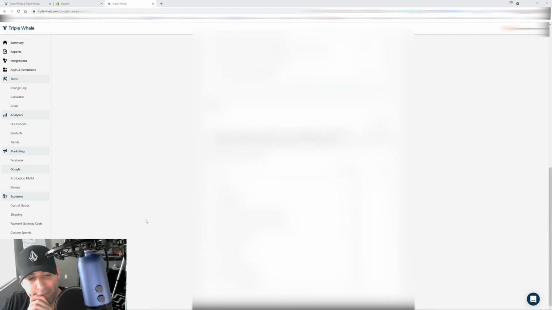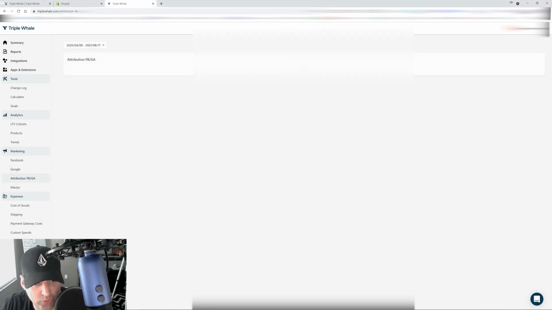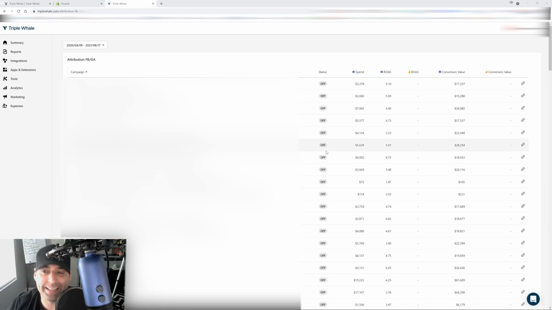But my favorite feature right now, because it's saving my life and making my life so much easier, is our attribution: Facebook, Google Analytics. And why is that? Because if you've been running Facebook ads for a while, you know that Facebook either under-reports its sales or over-reports for some reason.